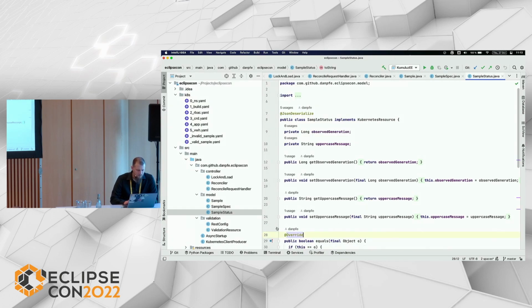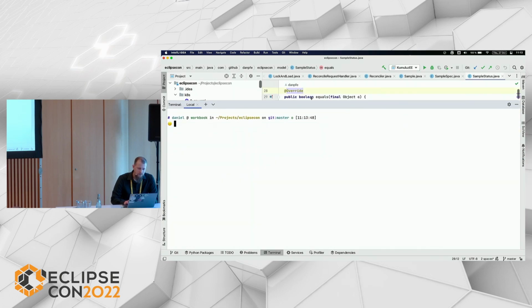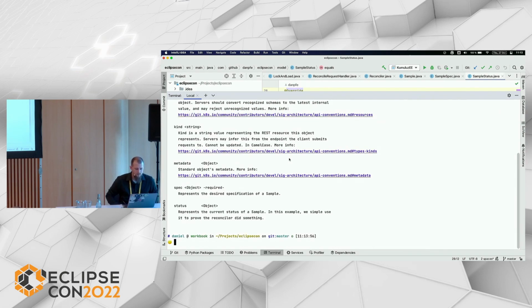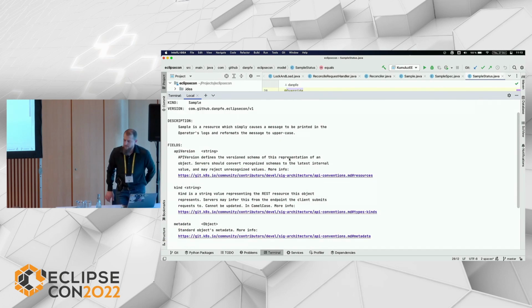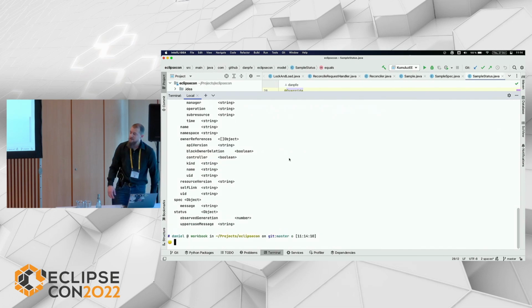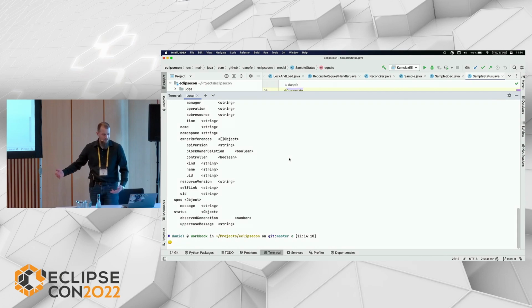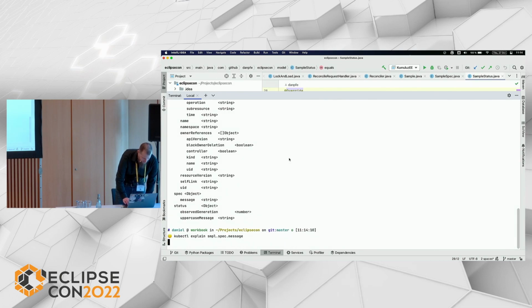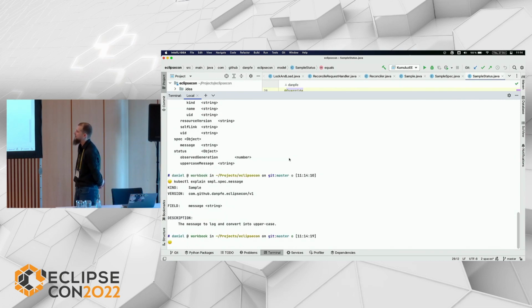Oh, that you probably don't see, so we will try it like this. First things first, we want to know what sample actually does. And here we are coming to the documentation part that I mentioned earlier. We want to know what it does. We want to know how to use it. We do, for example, recursive. And it doesn't say very much. It just tells us it's a string, it's this and that. But to get some more, we can do spec message. And it will tell you the message to log and convert into uppercase. So, okay, now we at least know what that thing is doing.